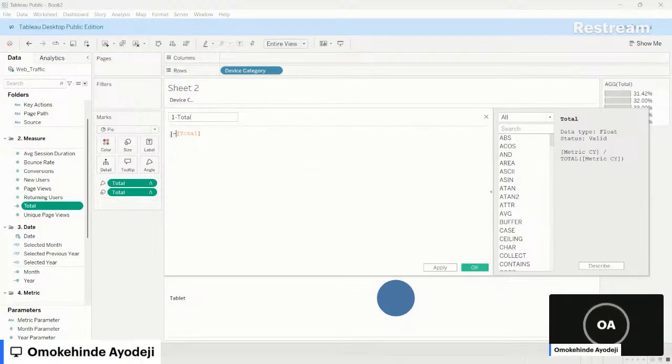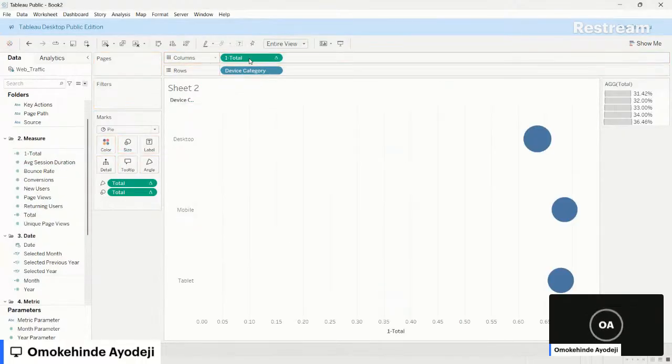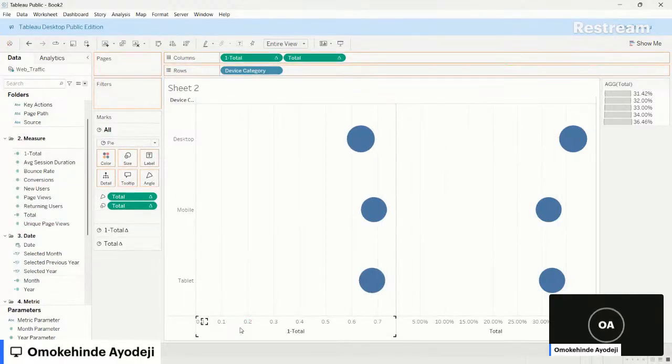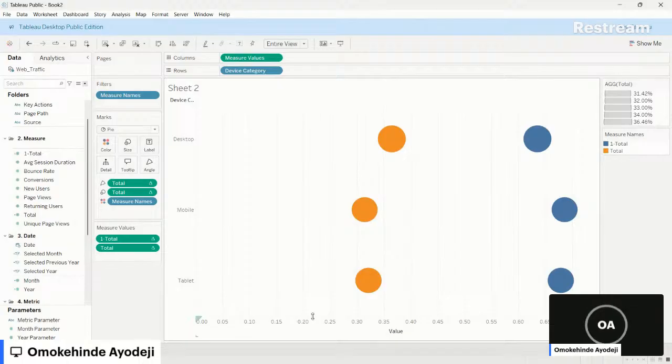And when I do 1 minus total, it means if it's 30%, the other side would be 70%. So I have this looking this way. I'm going to bring 1 minus total here. Then I'm going to bring my total and place it here this way. And what I've just done for myself is I'm going to take this guy out, right? What I've just done is create a blended axis. I mean, the two axes are sharing one particular axis. So this is it right here.